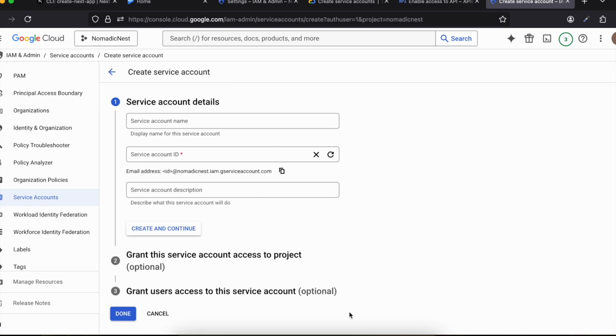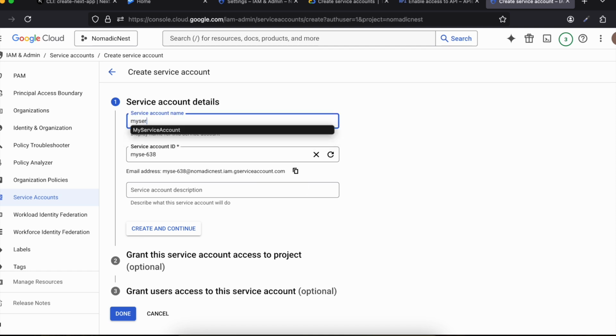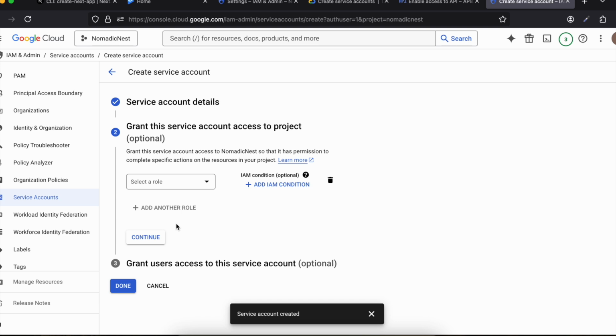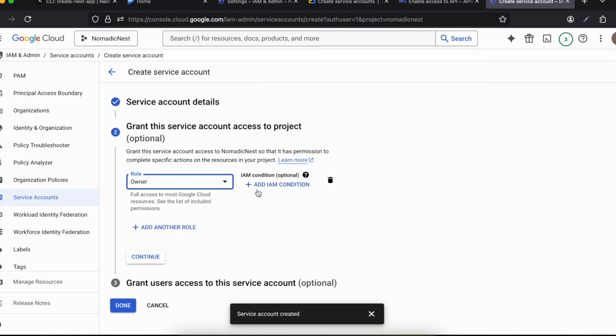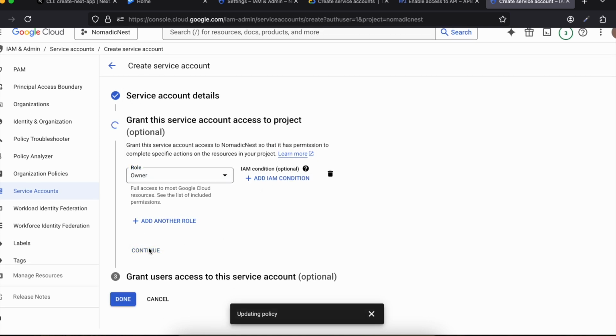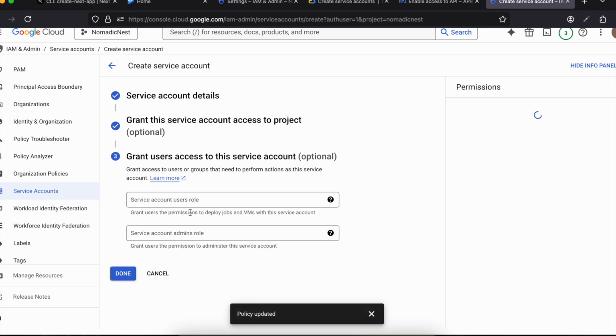Here we'll have to click on create a service account, and here you can give it whatever name you feel like. My service account. It's up to you what name you want to give it, and here you can just click on create and continue. Here you will have to select some role. I'll give it the owner role. Okay, I'll click on continue. If you want to add more roles for different email IDs, you can do that as well. And here this is an optional field, so I'll just click on done.